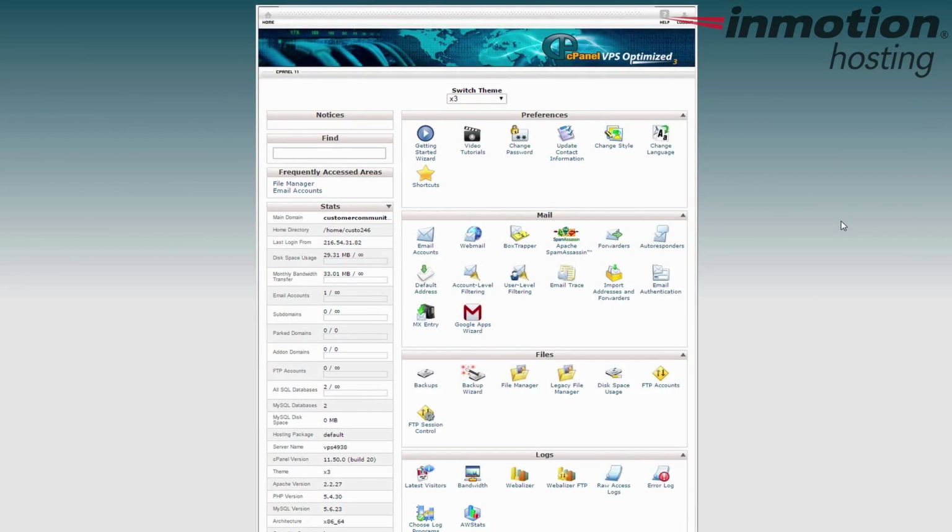Okay, so the file manager is probably the most important tool you have in the cPanel. It's certainly the one I visit the most and probably the one that you'll use the most. Now getting there is actually fairly easy. You're going to log into your cPanel, and you see I've already done that here. And you're going to scroll down till you find the Files category. Under Files, you're going to find the File Manager icon, which is right here.